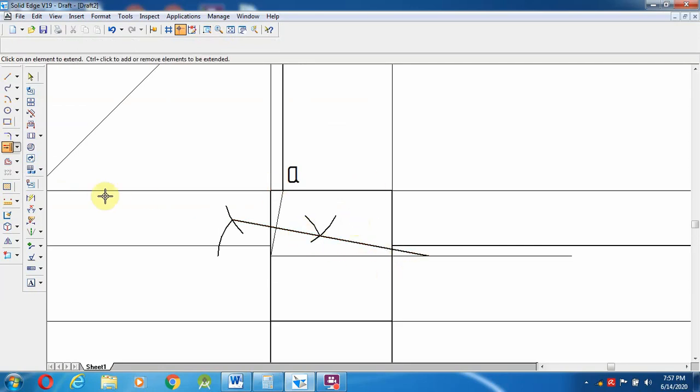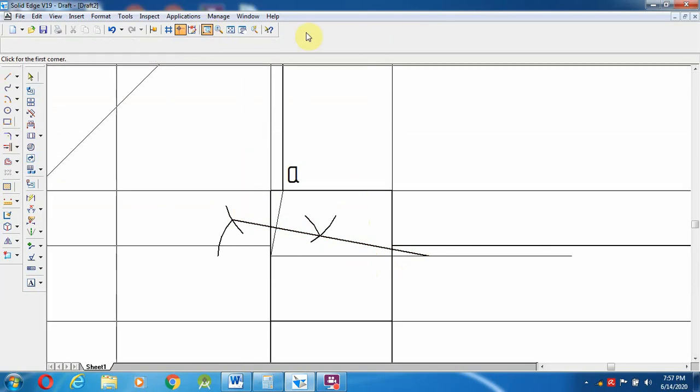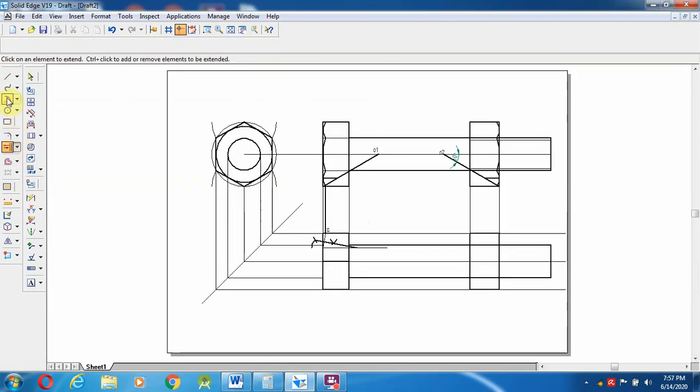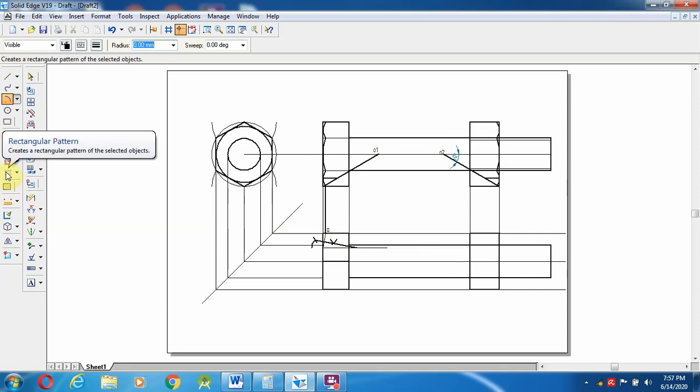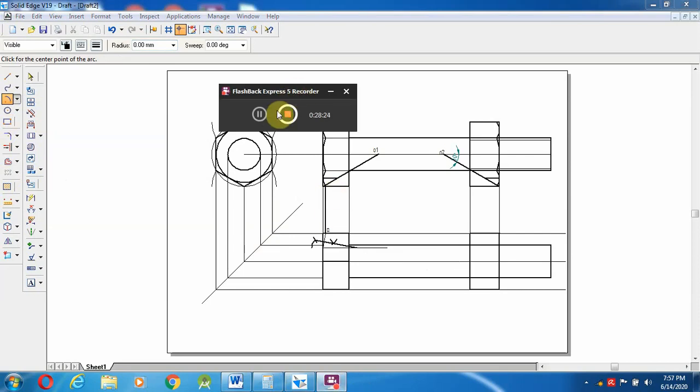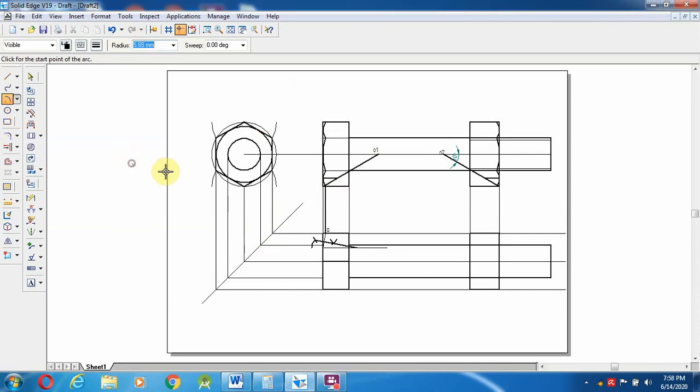That's it. So after drawing this, I'm going to give a fit. Select the arc by center point method. So from the end of this line, go to here, and select the arc by center point method.